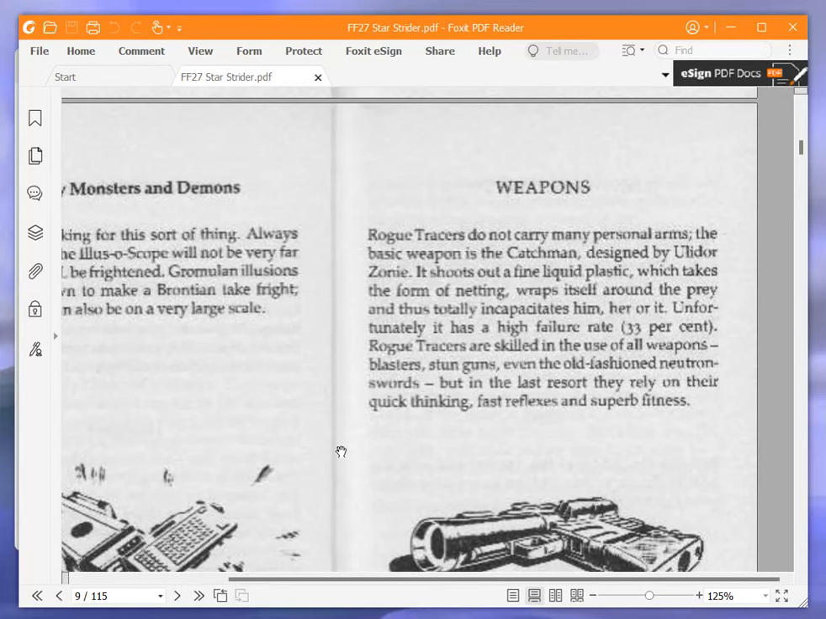Anyway, 33%. Rogue tracers are skilled in the use of all weapons, blasters, stun guns, even the old-fashioned neutron swords, but in the last resort, they rely on their quick thinking, fast reflexes, and superb fitness.